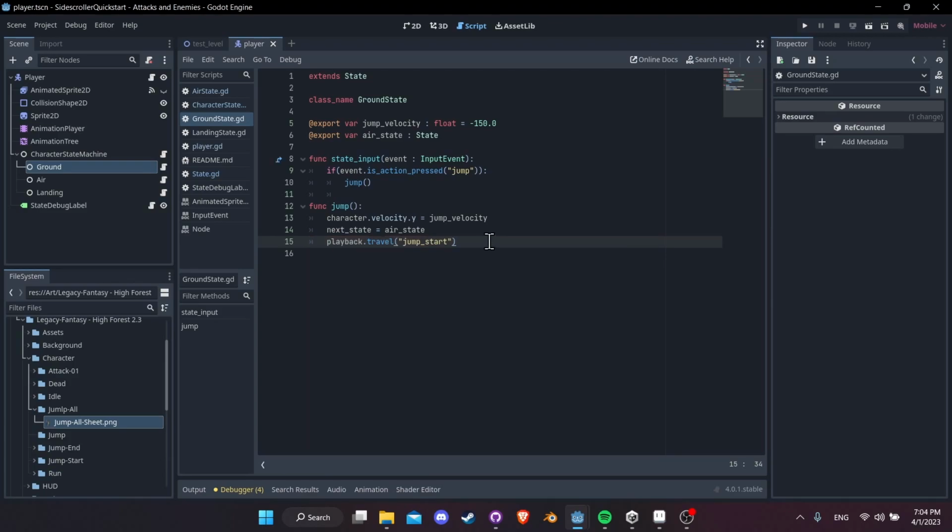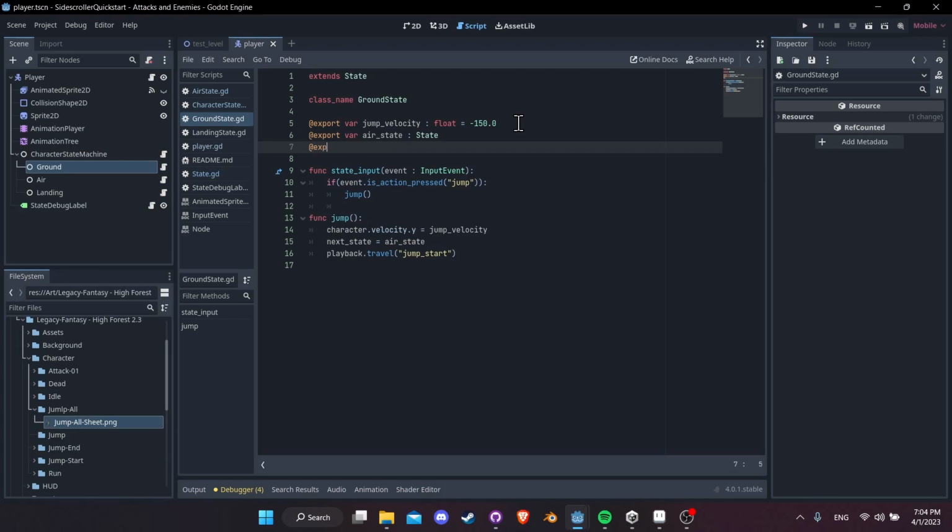But there may be cases where the names of our travel animations don't actually match up with what we hard code in here. So just to give the script a little bit more flexibility, I'm going to add at export var, let's say jump animation of type string. I'll default that to jump start here, or maybe I would actually call it jump since that's a little bit less specific. And then I'll take this variable and move it down here to the travel and paste that in.